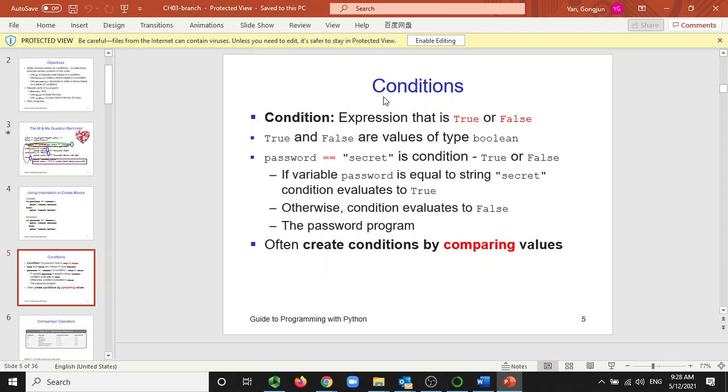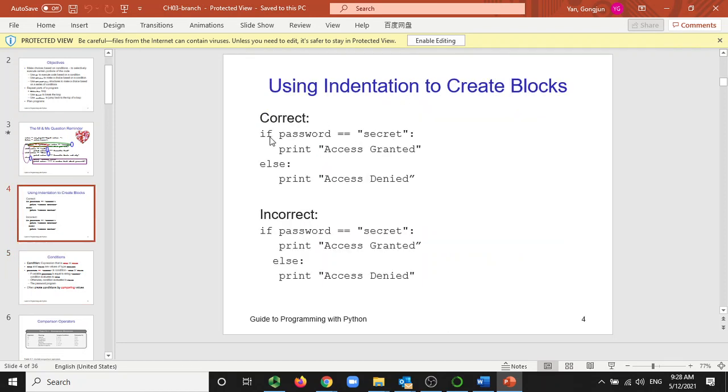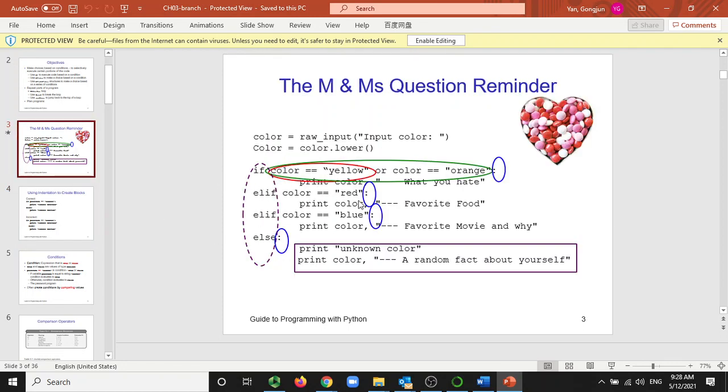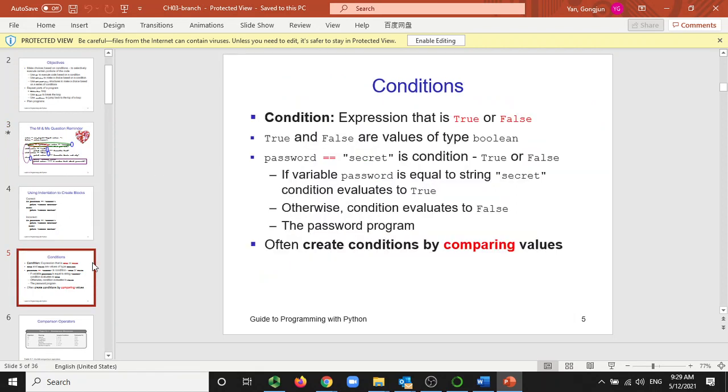So the conditions will be basically whatever you put after the if, that's going to be your condition. Sometimes you have else if, like this one, that will be your condition as well. Here is your condition. The condition is basically a logical expression that is going to evaluate as true or false. It cannot be both. It can only have a single value. So we call true and false a Boolean variable or Boolean value.